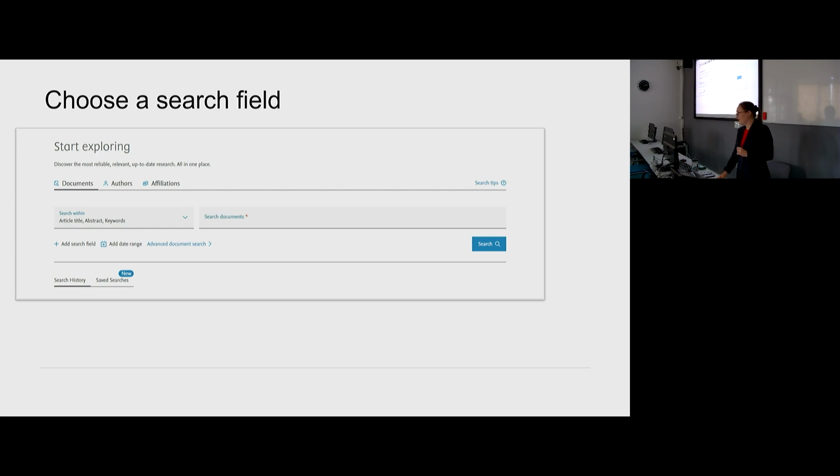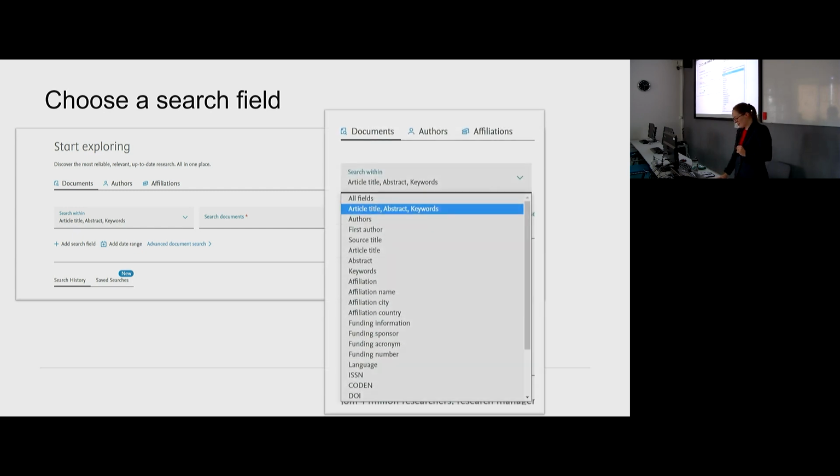And we have a lot of search fields. And this is just a simple search. And we have many of them. By default, Scopus will open for you search within article title, abstract, and keyword. And this is the basic idea of what you can do, of course, if you are searching for relevant literature on the topic. That's perfectly fine. If you want to go with something else, just choose something from the list.